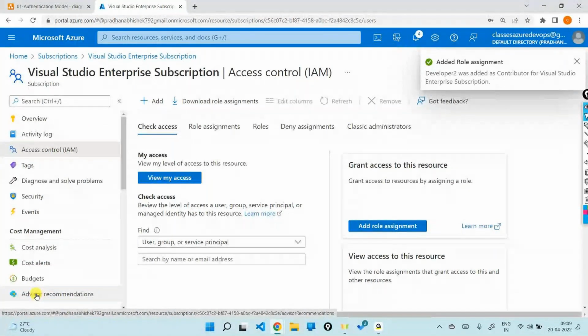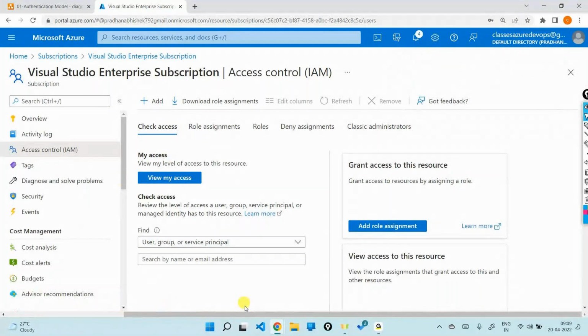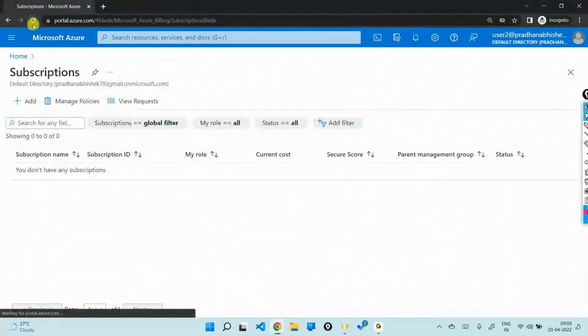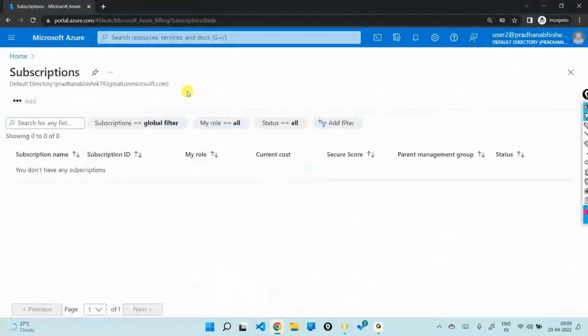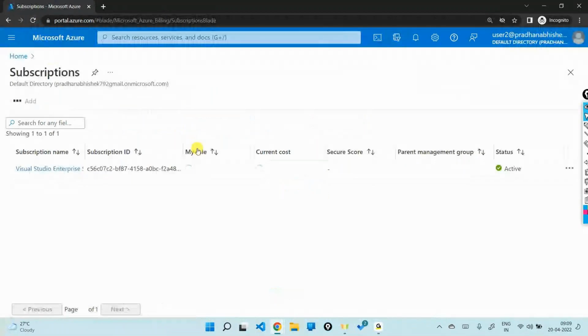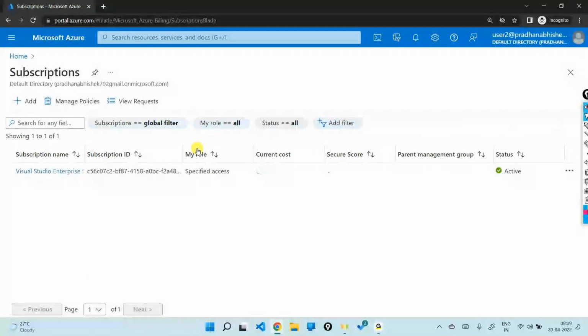Now this is done, and this user will take somewhere around 2 or 3 minutes to get this reflected. This user sometimes has to also log out and log in back again to look at the subscriptions. Now you see the subscriptions are not getting reflected. Sometimes it takes some time, and now I have this particular subscription with a specified access. So I am a Contributor, so I can only do what a Contributor can do, which is adding resources and all these things. But this user cannot go ahead and add users.